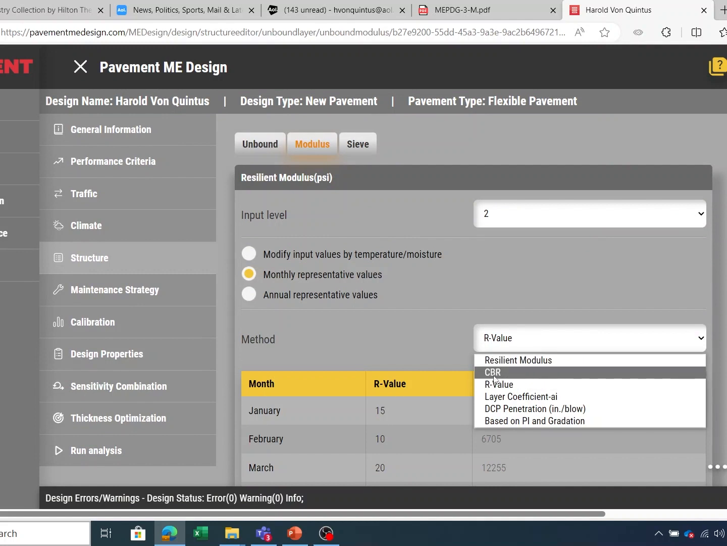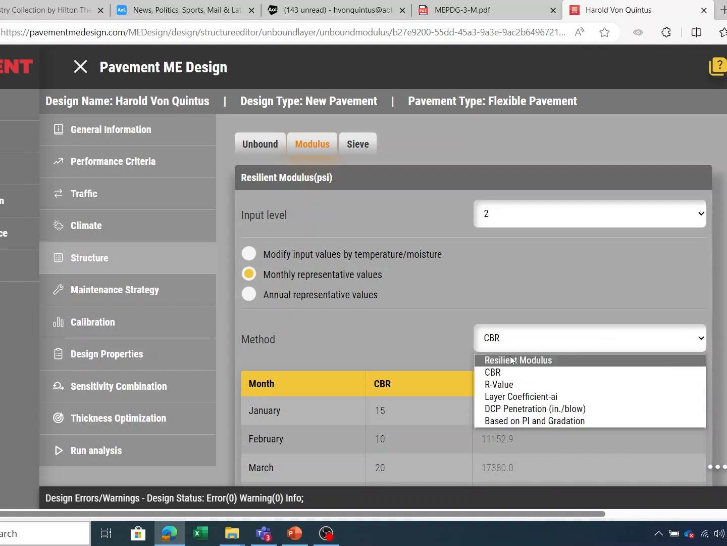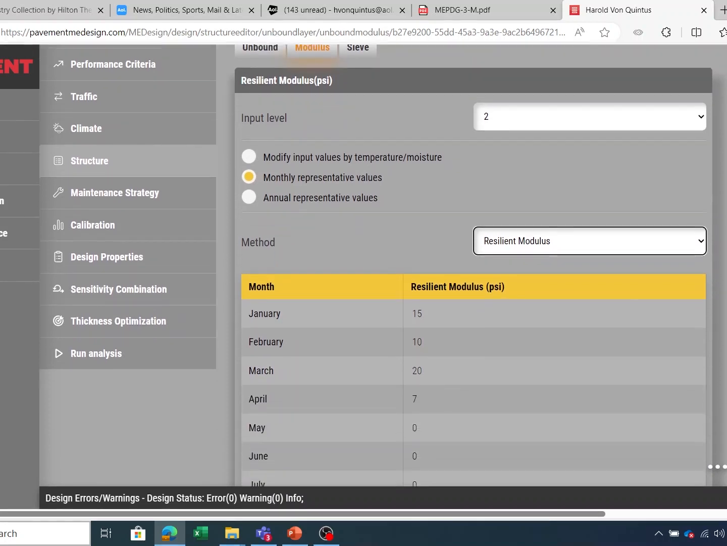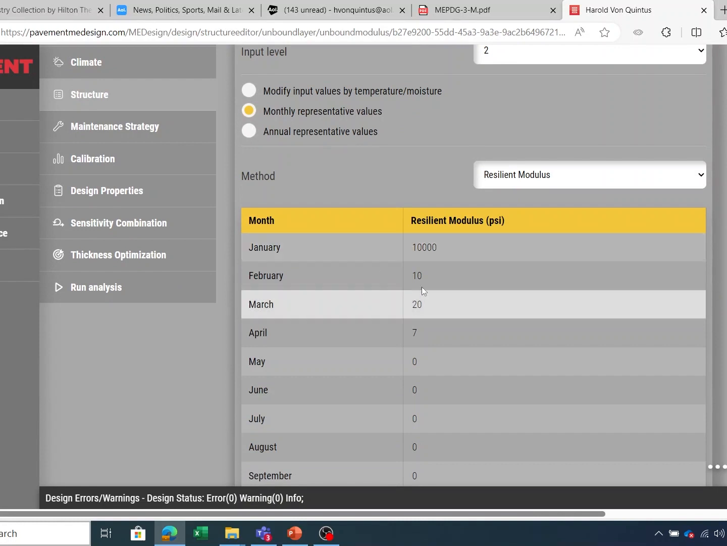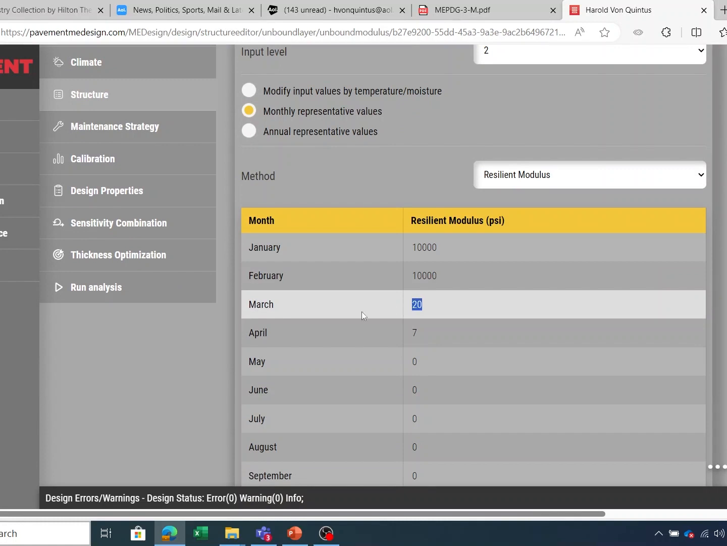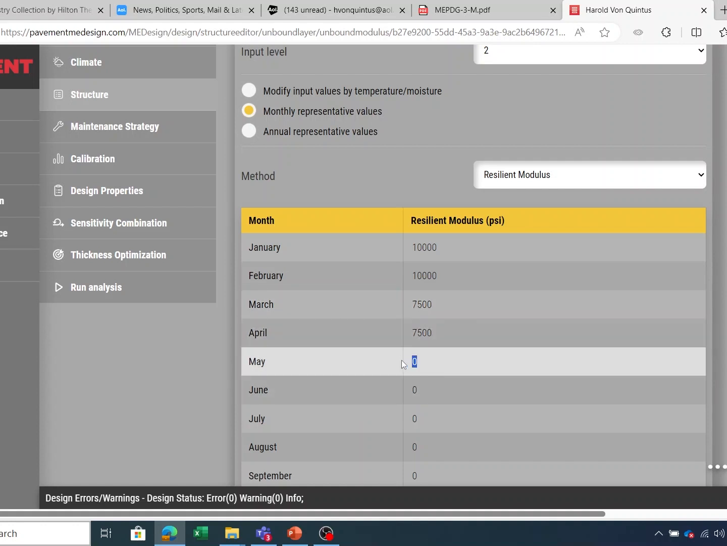The same would be true for CBR, only we would be entering the CBR value. The same would also be true for resilient modulus, and then this would be the representative monthly resilient modulus values of, say, 10,000, maybe 10,000 again, then maybe March is 7,500, maybe April is 7,500, maybe May it's 5,000, and so forth. So the user basically enters these values on a monthly basis.